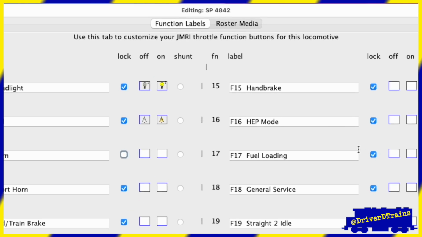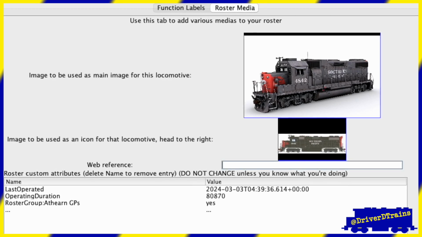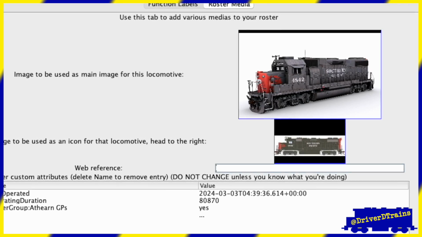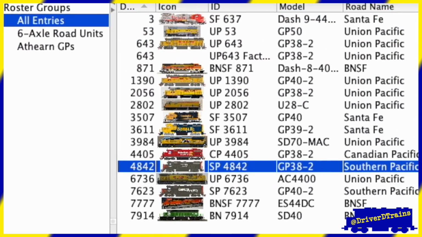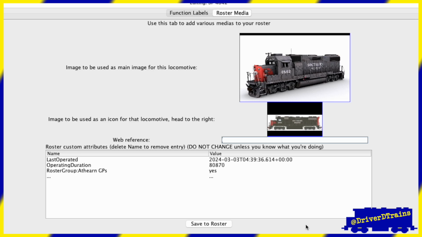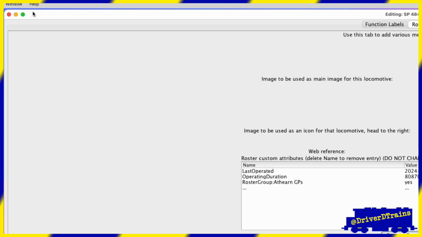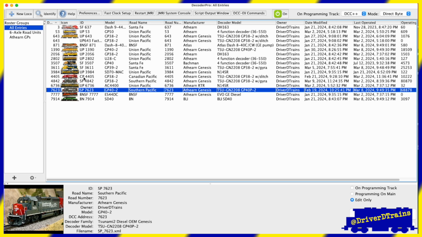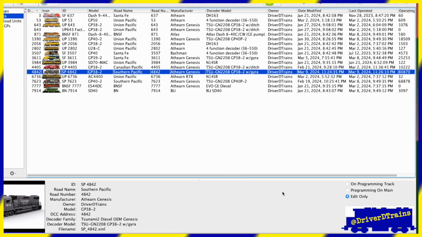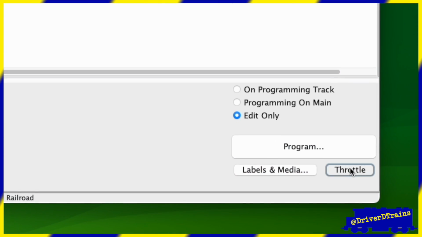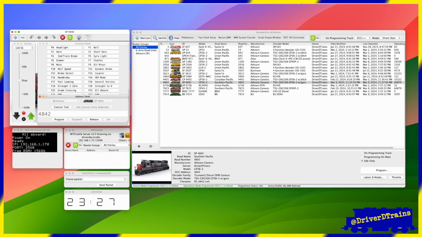The second tab takes us to the Roster Media screen, which allows us to add an image and an icon that will be used in the JMRI throttle for the selected locomotive. The icon is also the one that will appear in the DecoderPro roster window. Once we configure our throttle buttons and add our media, we can save the changes to our roster and close the window. Now, whenever we want to run our trains, we simply select the locomotive we want to run from the roster and press the throttle button to open its throttle. The throttle will open with all the function buttons we programmed, as well as the graphics we added.